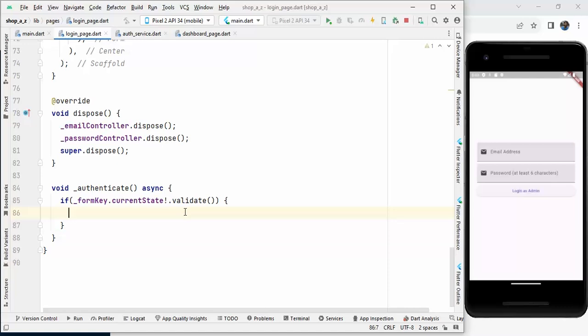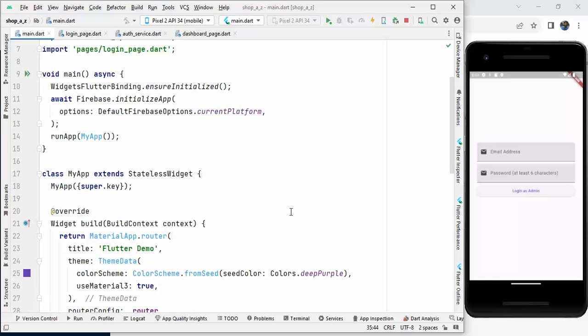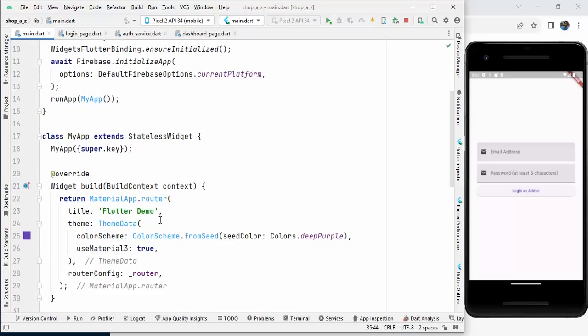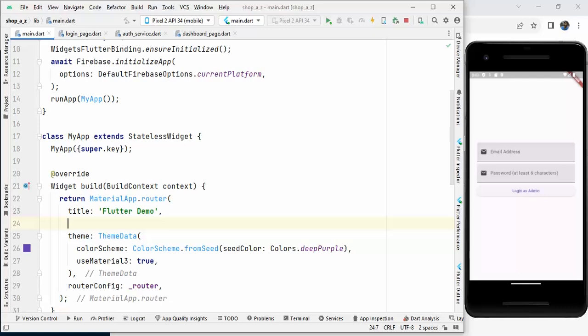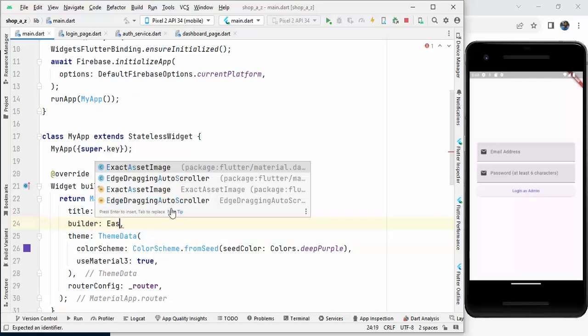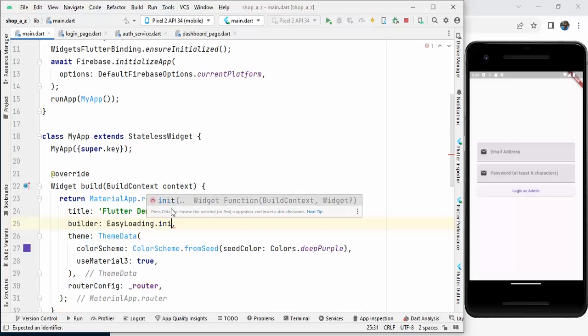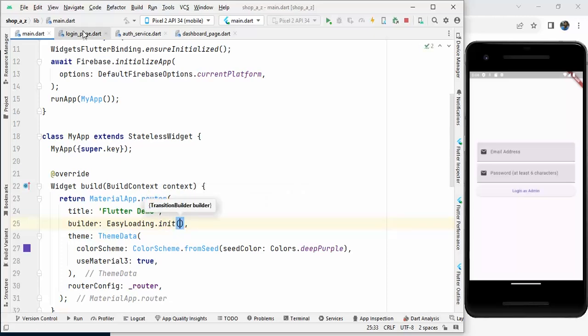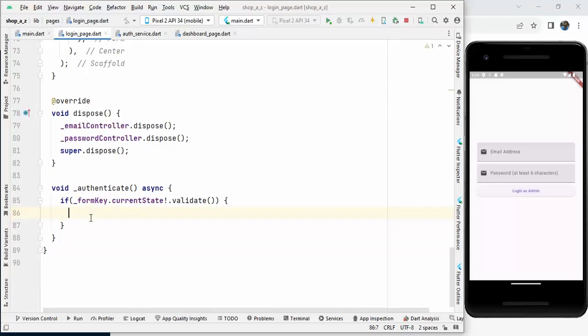because now we'll check the authentication status, or we'll check the credential with the Firebase service. It will take some time, and to do that, let's go to the main.dart file, and maybe we should provide a builder to our MaterialApp.router constructor, and from the builder we will just call the EasyLoading.init function. And now let's go back to the login page, and from here just say EasyLoading.show, and the status could be please wait.